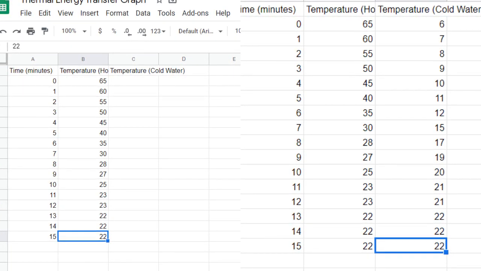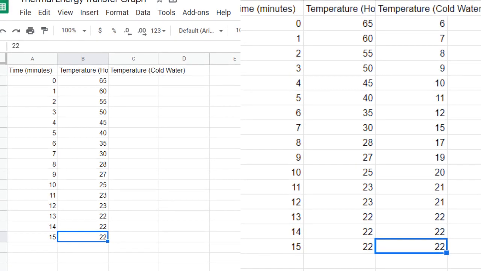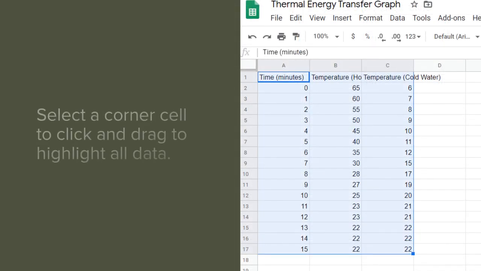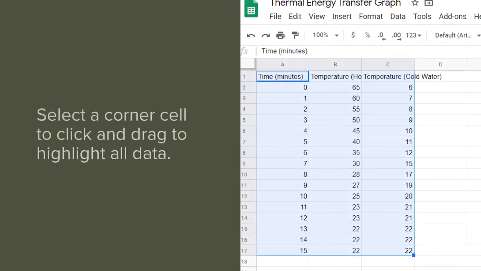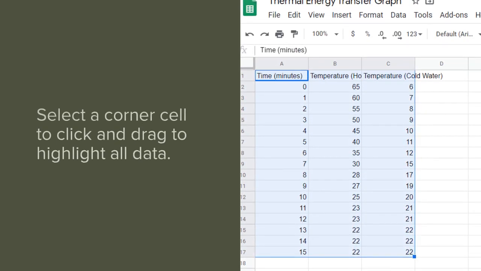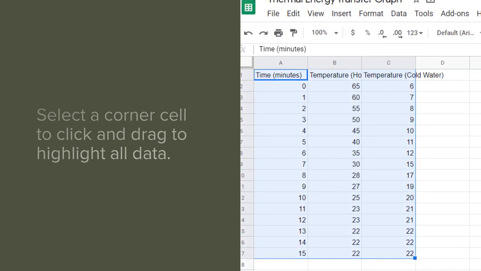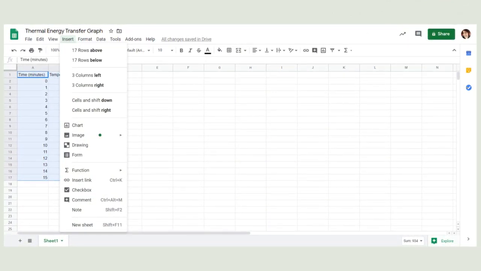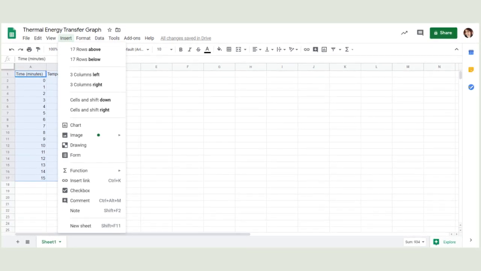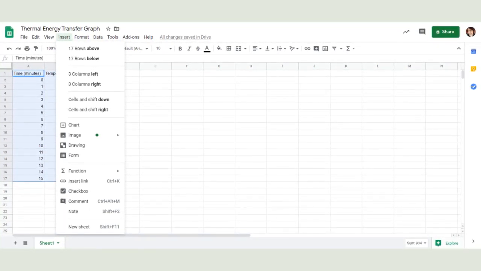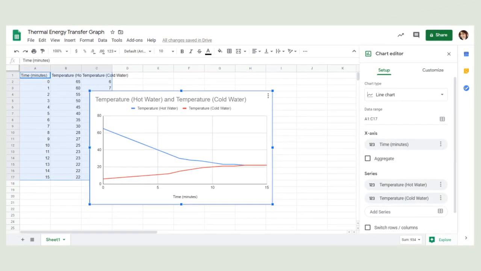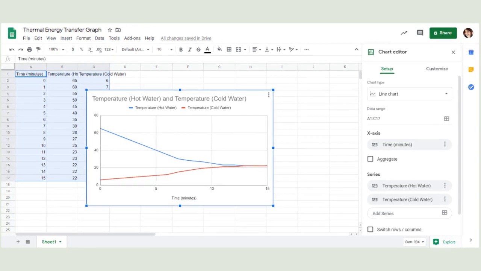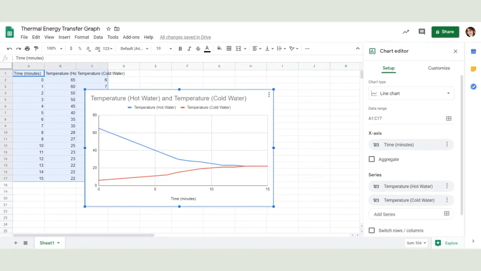As you finalize your data entry, you will want to glance over it quickly to make sure the entries look accurate compared to your data table. Then you will place your cursor in A1 and click and drag to select all of the cells that contain data. Once you have the data selected, go to the top of your spreadsheet, select Insert, and then select Chart from the drop-down menu. Google Sheets will need a few seconds to process your information, but then it will use the data you provided to create a graph.